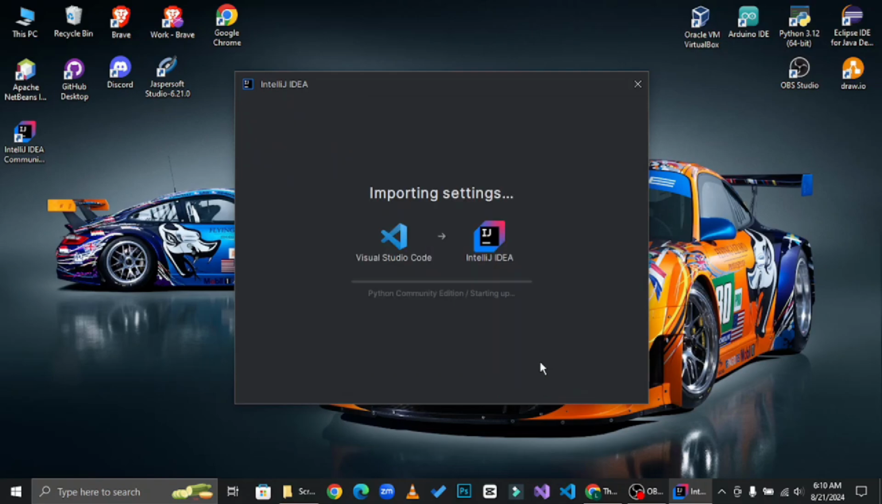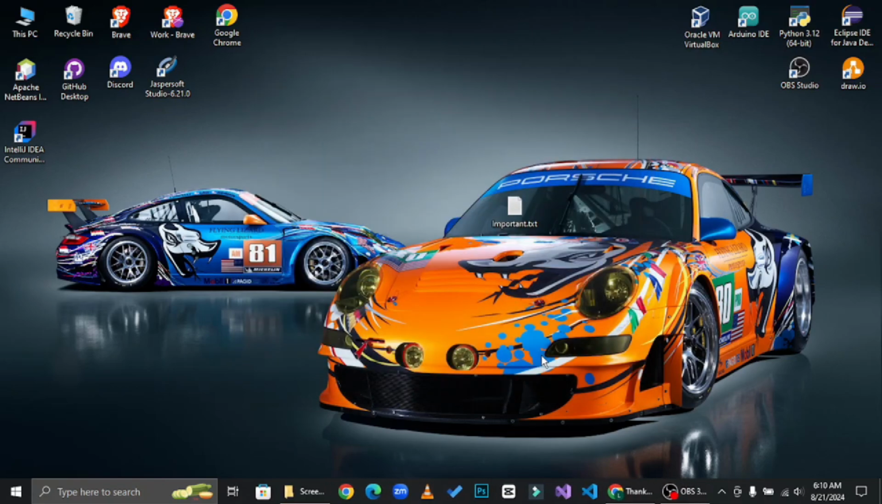If not, you can just go directly by skipping that part, but by importing you just get all the plugins and all downloaded to your IDE automatically, which are in the Visual Studio Code. And there we go.